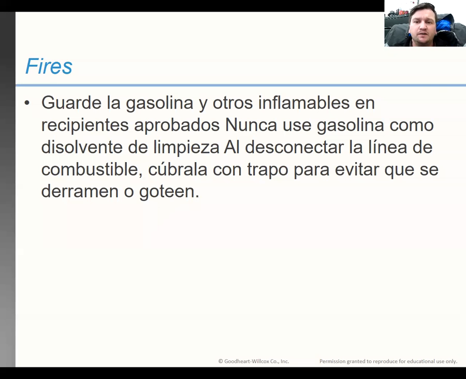Right. So fires, we want to make sure we store gasoline or flammables in approved containers. Never use gasoline as a cleaning solvent. Gasoline has a lot of vapors, and those vapors are very flammable. We don't want to use it as a cleaning solvent because those vapors can cause a fire. We have specialized cleaning solvents to minimize the risk of fires that way.